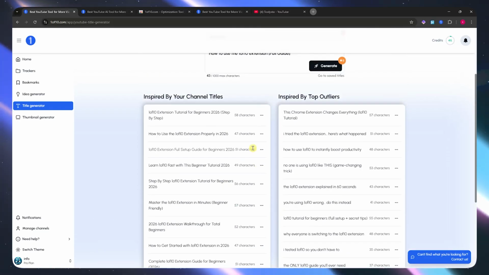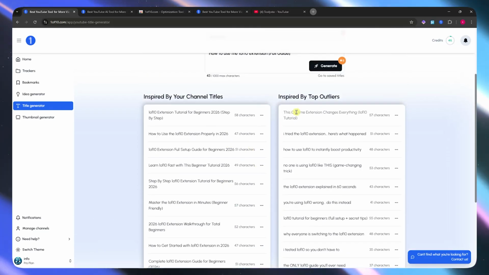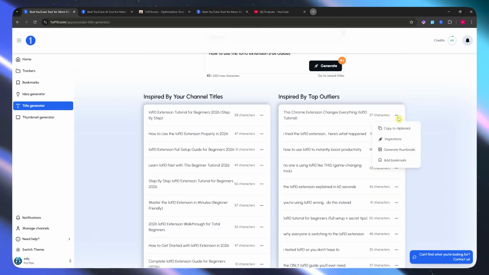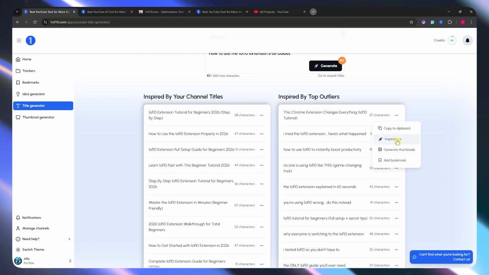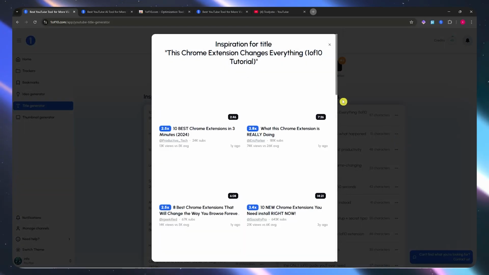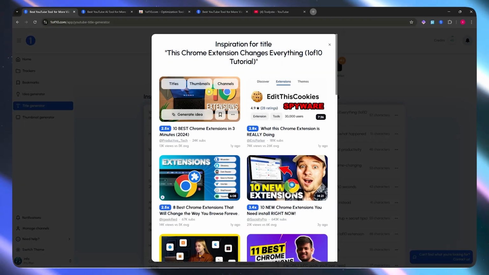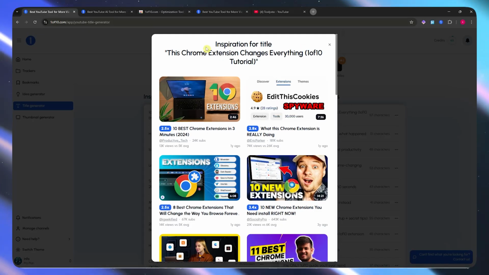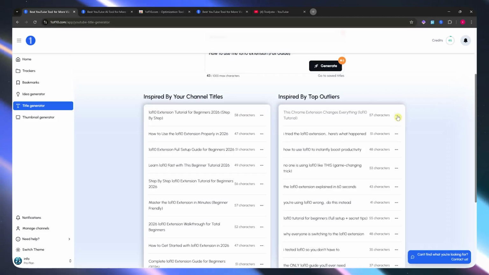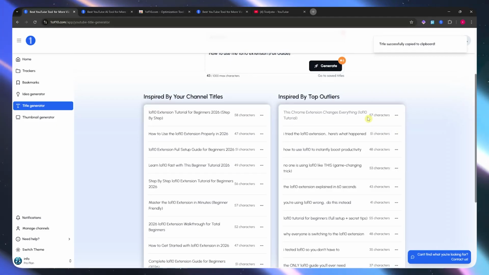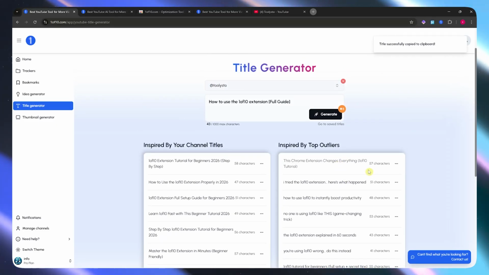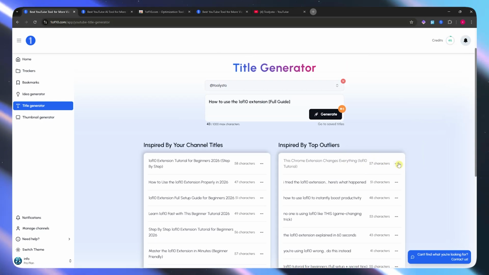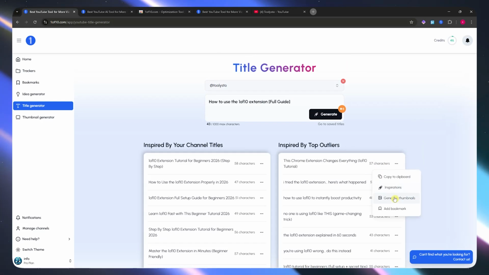Like for example, I'm gonna go for the top outliers, let's say this one, I can go for three dots right here, and then you could go for inspirations right here, and basically you would be able to see some similar videos that are already on YouTube regarding that, so you could get some inspirations. You could also copy this to clipboard if this is the title that you would want to use on your video, and basically you can just paste this into YouTube and use it as your title.